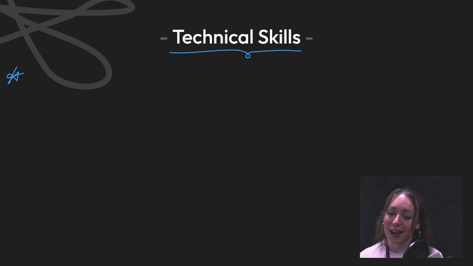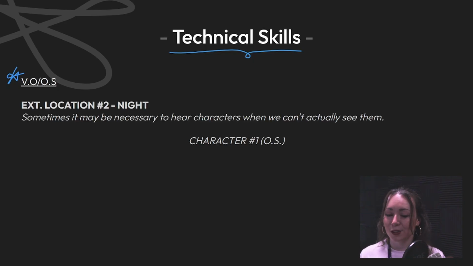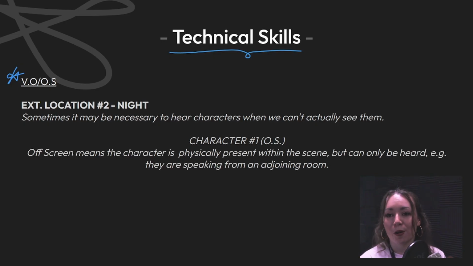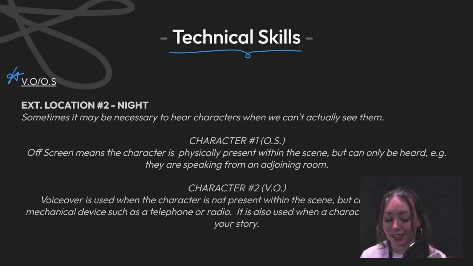Now, the next technical skill we're going to learn is voiceovers or off-screen. In brackets next to your character name, you would write O.S, which is off-screen. Now, off-screen means that a character isn't necessarily present within a scene, but their voice can be heard within the scene. So they might be shouting from a different room, or they might be walking into the room and we haven't seen them yet. But the important thing is the characters in the scene can still hear that voice. Voiceover is a little different.